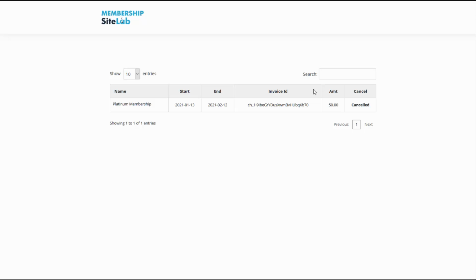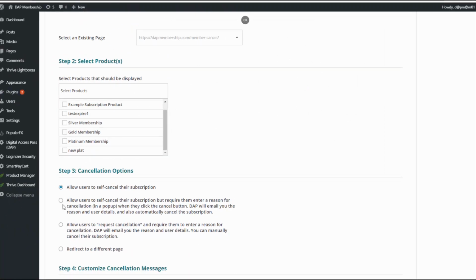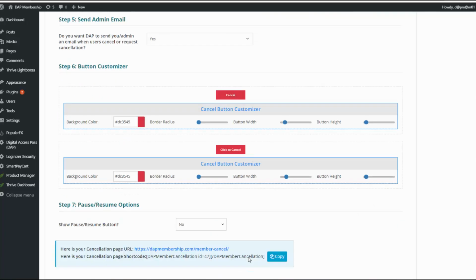So now let's take a look at some of the other options that we have added now that will allow you to get a reason for cancellation. So here in the backend, I'm going to switch to this option where users can still self-cancel their subscription, but they need to enter a reason for cancellation before they can cancel their subscription. So let's select this option, go ahead and save it.